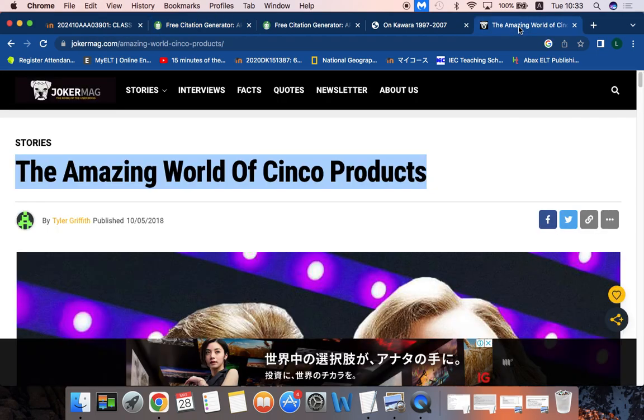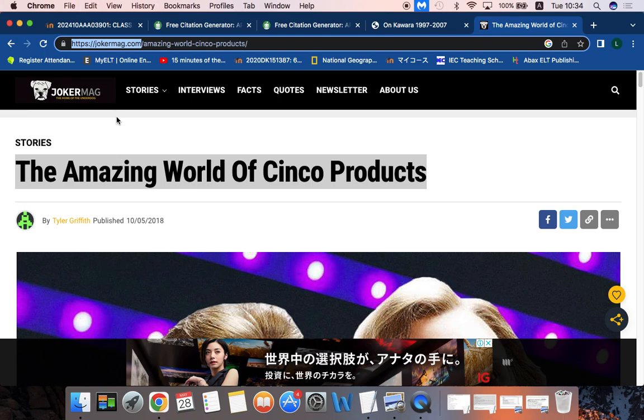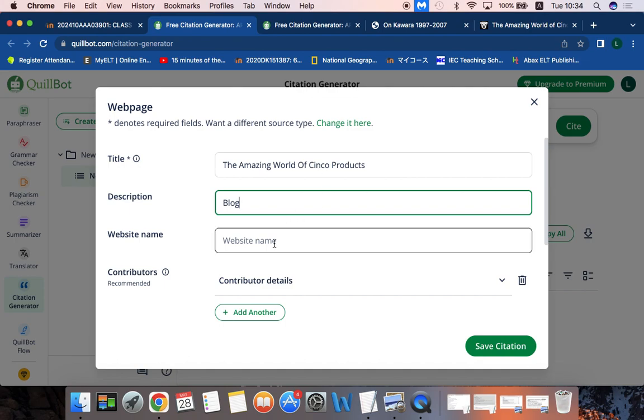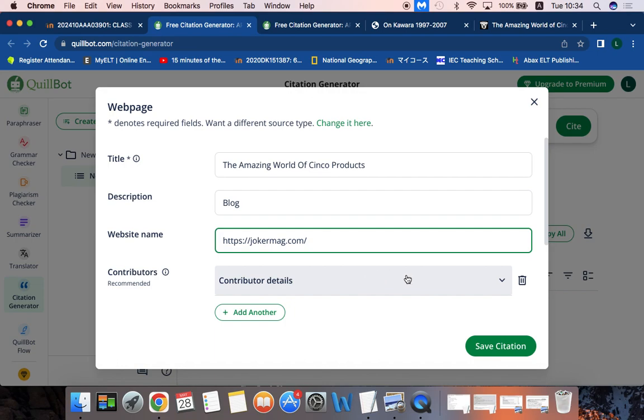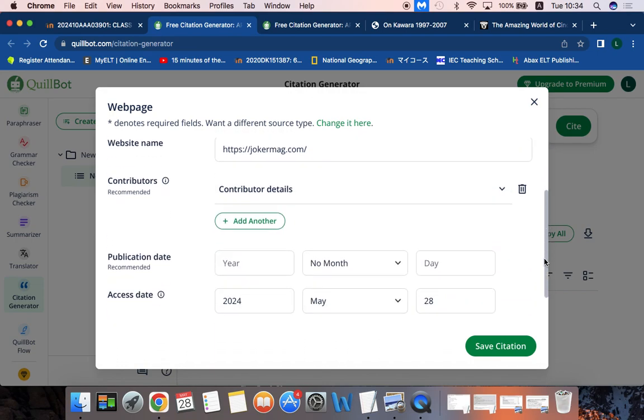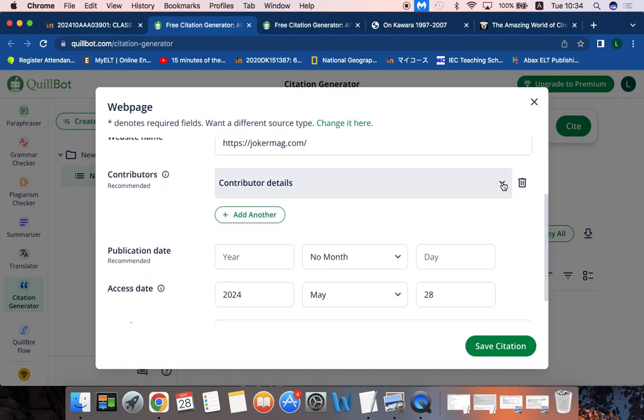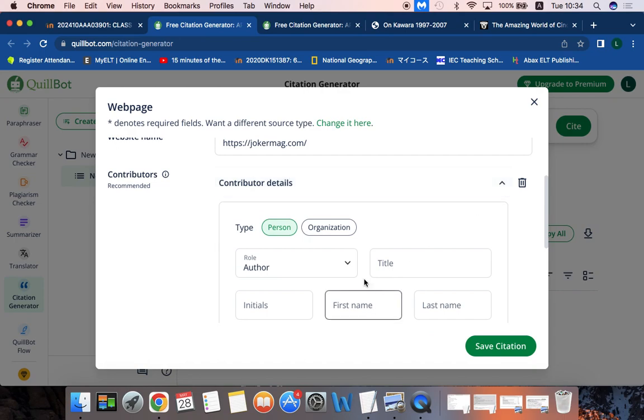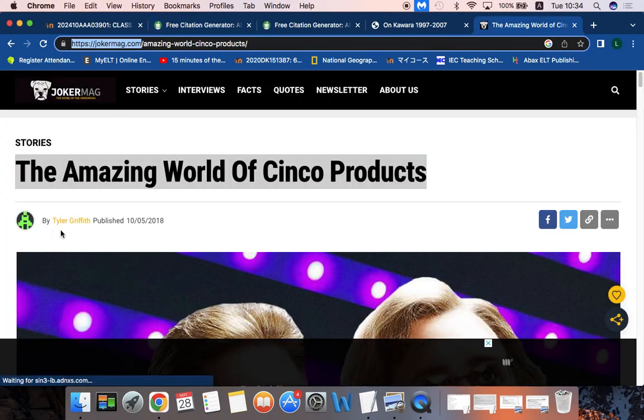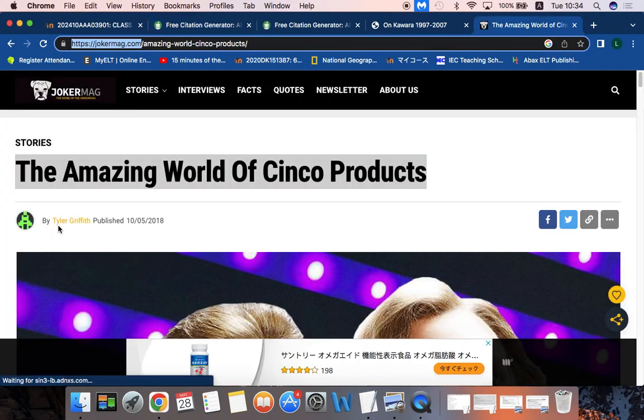Website name. Okay, the website name. I'm just going to copy this, jokermag.com. I go here to website name, paste that there. So contributor details. This means who's the author. So the author, I know the author because their name is right here, Tyler Griffith.